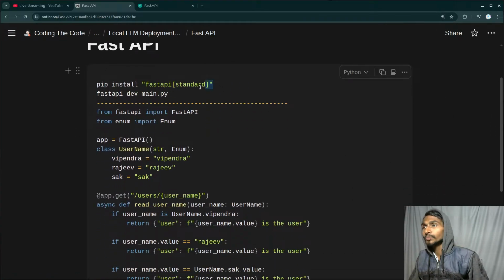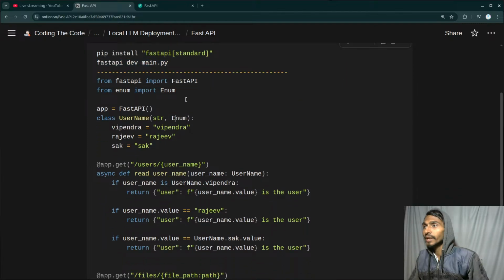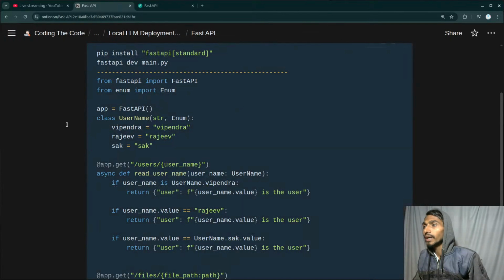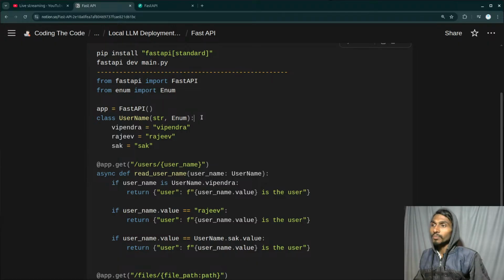First of all, using this particular command, you can install Fast API, and this is how you can just run your project. After that, using this Fast API class, you can actually create the app, and once the app is created, you can just simply run that. And this is the class that I'm creating. This is the enum class. It will simply say that username can be among Vipendra, Rajiv and Saik only. The username cannot be different from these ones. And again, this is the class, simply extending two things, string and enum. And using enum, it is just simply creating the enum and all. It's just like that.